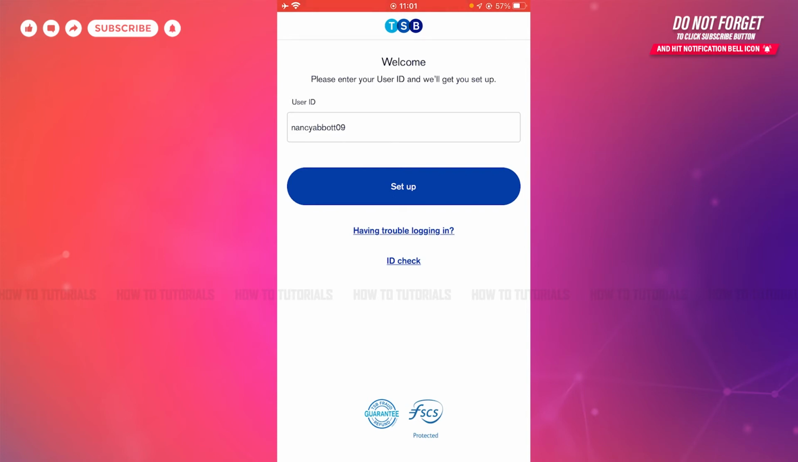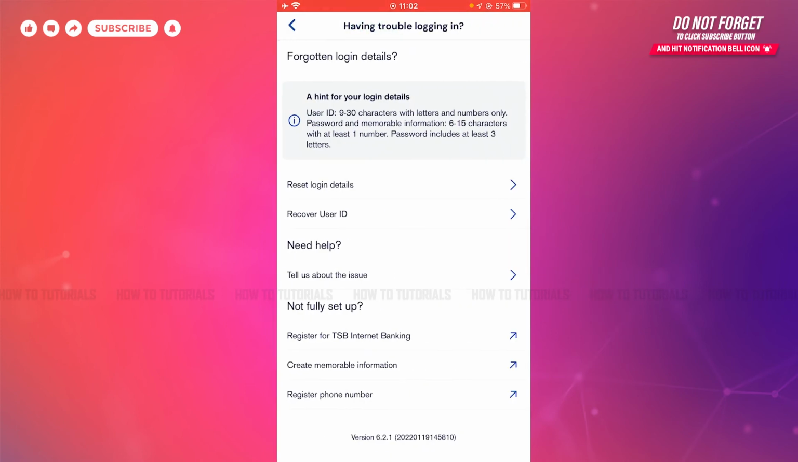Just in case if you forgot your login details, you need to tap on the option given that is having trouble logging in. Then you can go in for either resetting your login details or recover your user ID. Once you tap on it, you will be redirected to another page. There you need to follow the further instruction that has been provided. Then you will be able to recover your account credential.